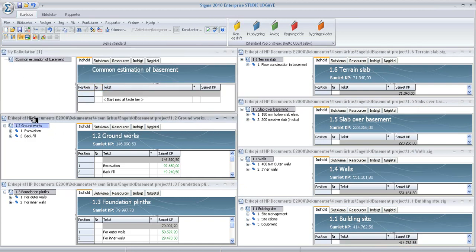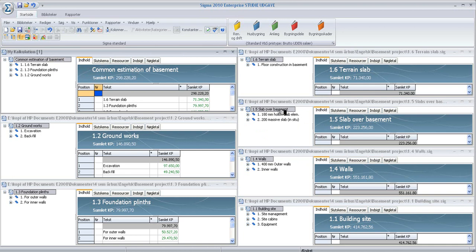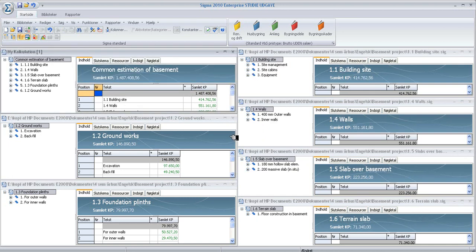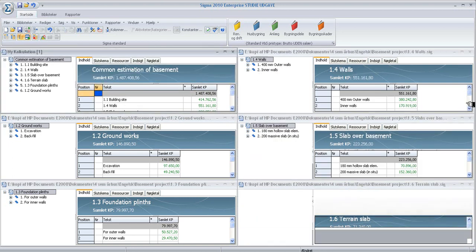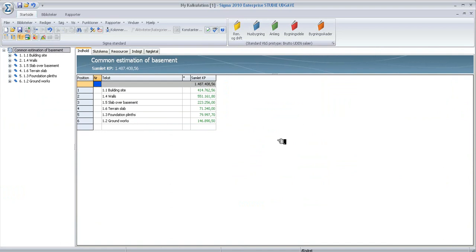And the next job is to drag and drop each file we've done individually into our common file, and you can see they are now in there. We need to bring these ones over and so forth. Finally, the building site needs to be brought over, and now we have a common calculation here. As you can see, we can close all the other ones down. This leaves us with our common calculation.